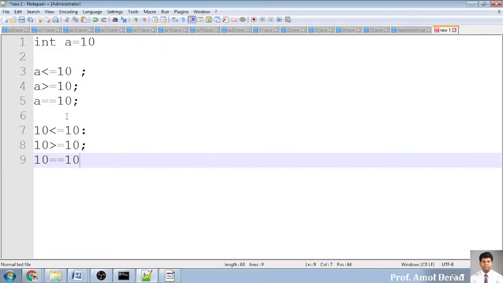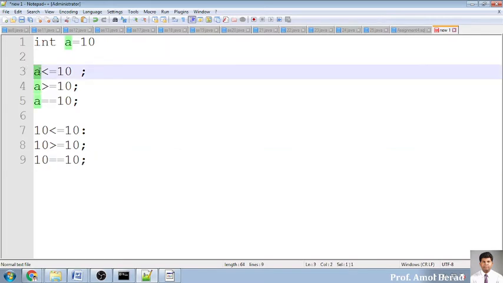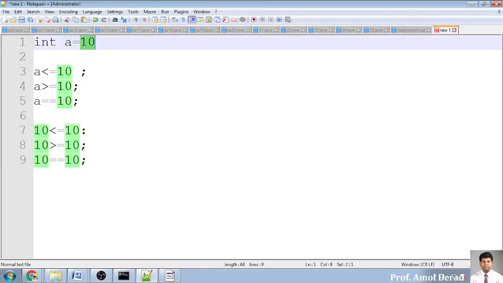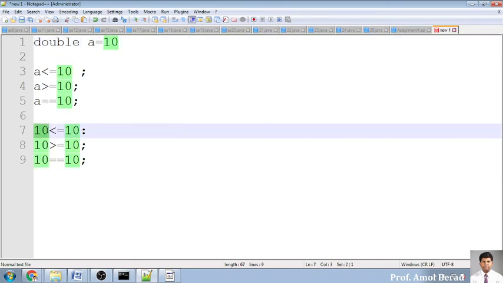This can be checked because here a means 10, so you are comparing an integer with an integer. This is possible. If I say it is a float, again it will work. If I say it is a double, no problem. So you are comparing one data type with another data type.